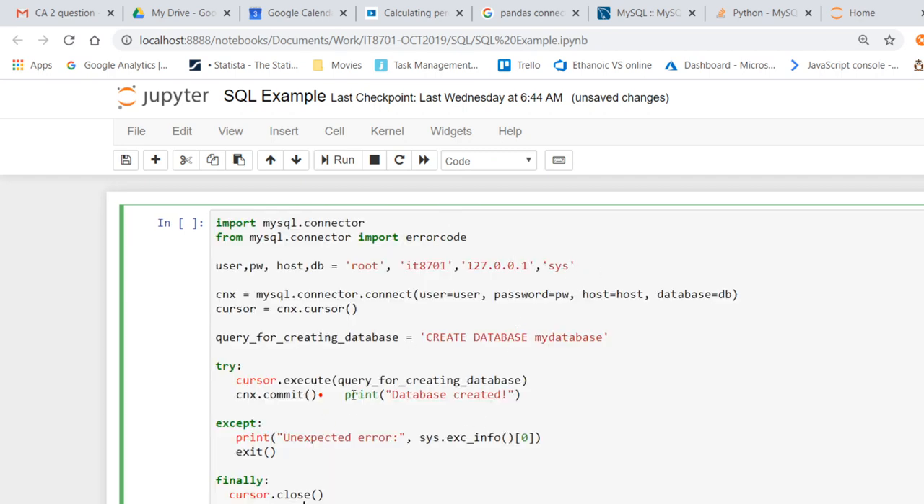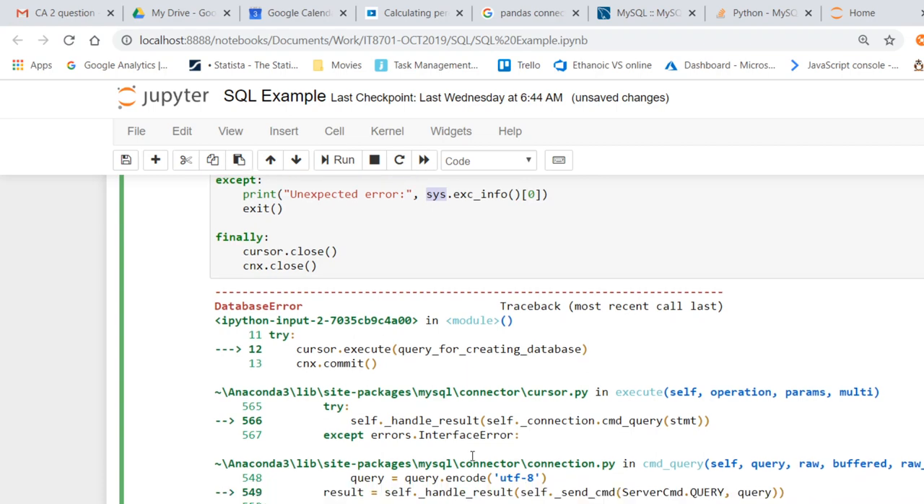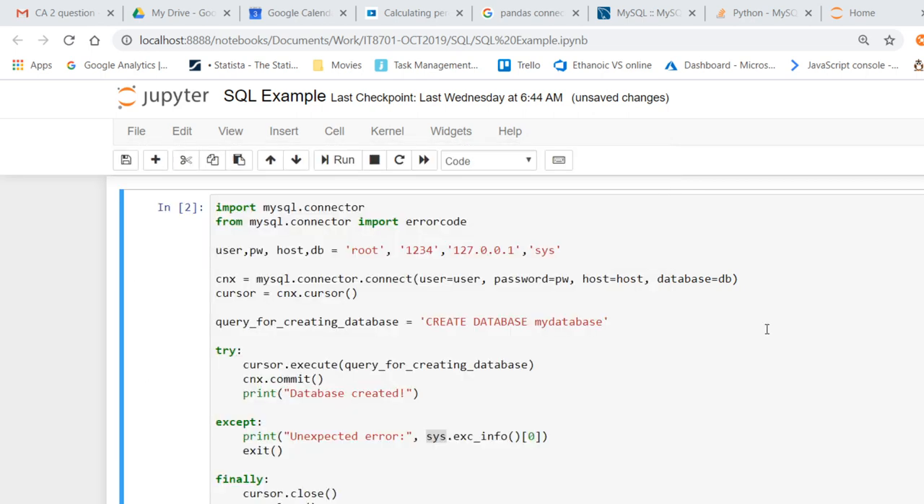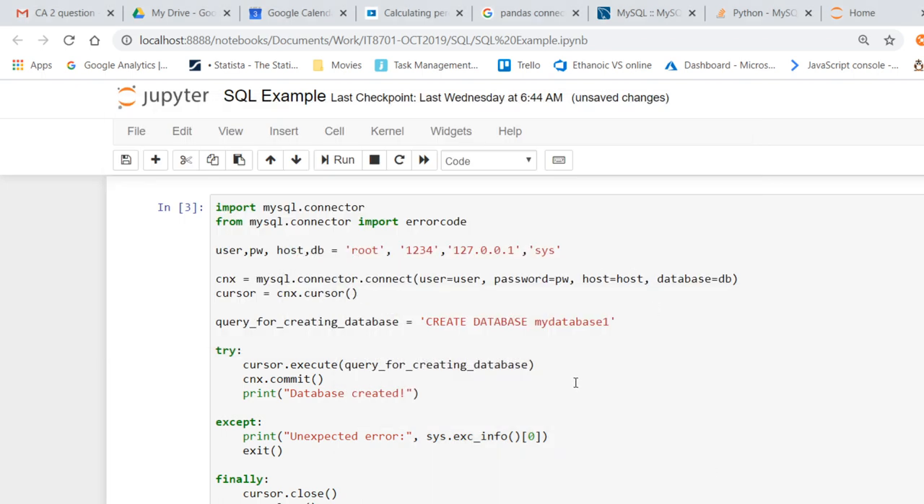Let me remove some of these short lines. Change this to my password, my PC. Right now what I'm getting is system not defined. Yeah, that's probably because I already have a database, my database, existing.